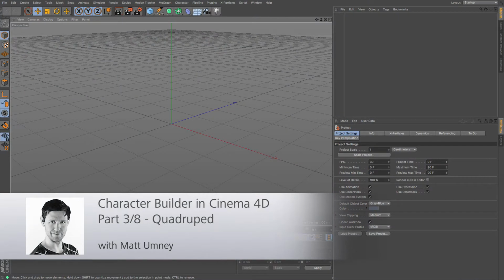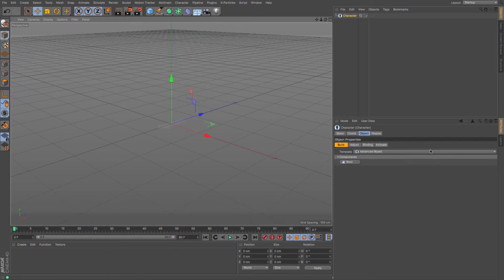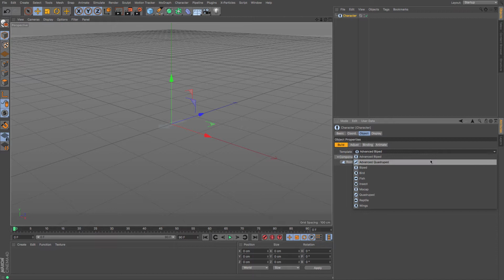In this video, we are going to look at the quadruped part of the character builder. So again, up to character builder, go to character, hit create character. There are two quadrupeds. There is the advanced quadruped and the simple quadruped. Unlike the advanced biped and biped video, I'm only going to look at the advanced quadruped in this one.